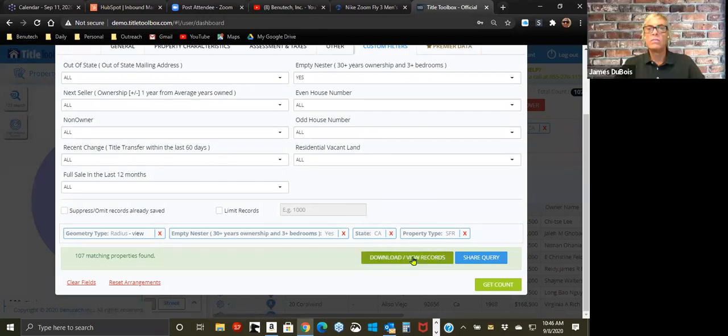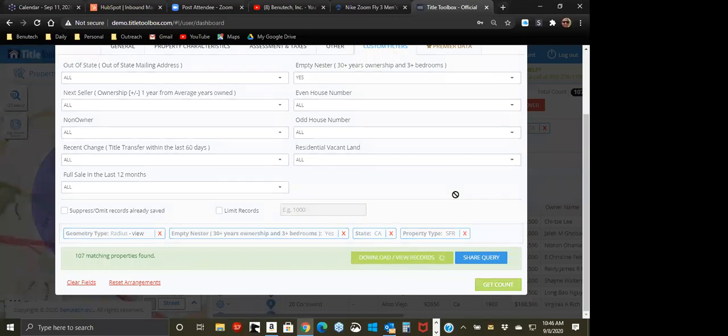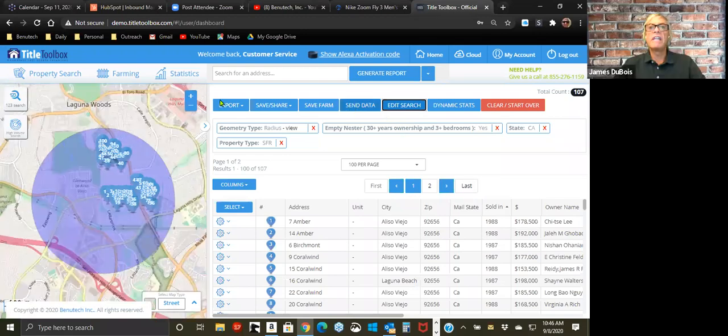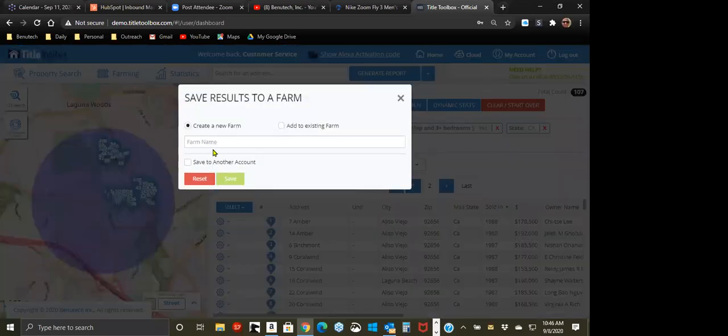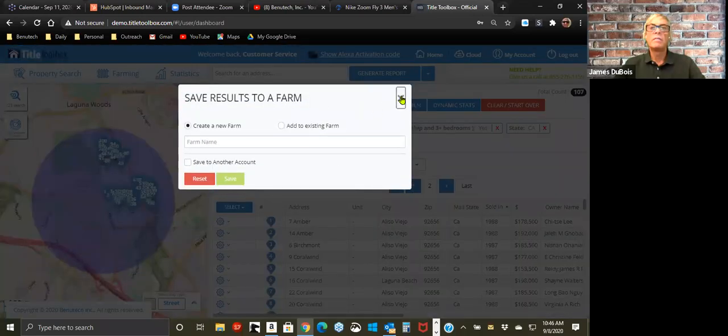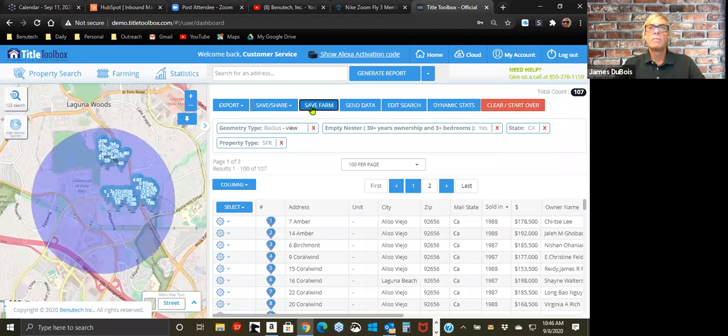Button. Download view. Right. So what we'll do is we'll jump on a one-on-one a little bit later or at some point. Yeah, right on. And then right here, see, it says save farm right there. See it? So that's where you would click save farm and go through that. Right there.